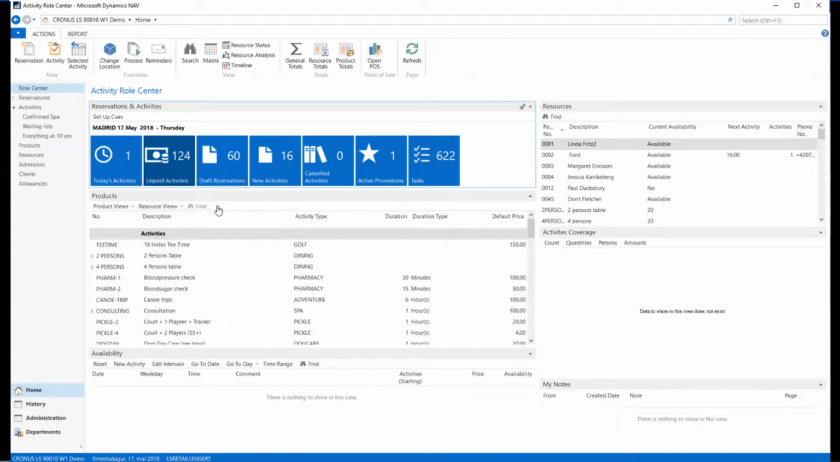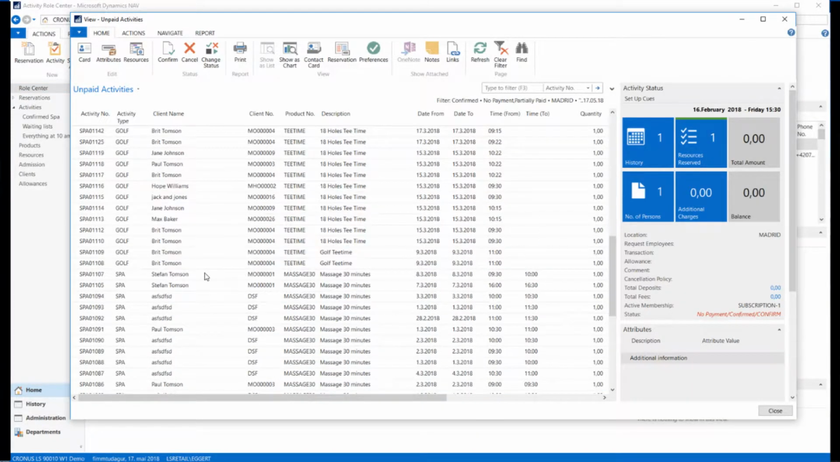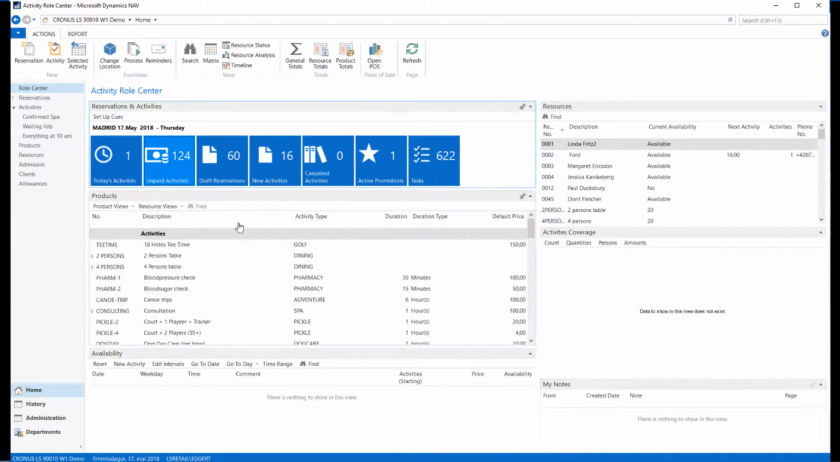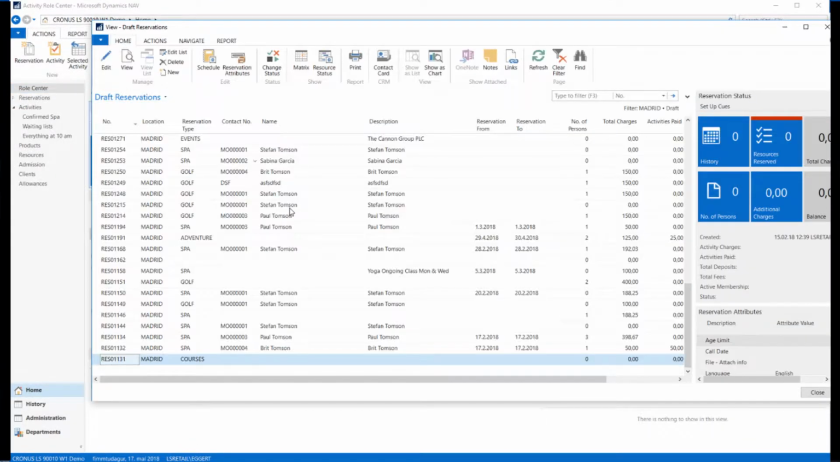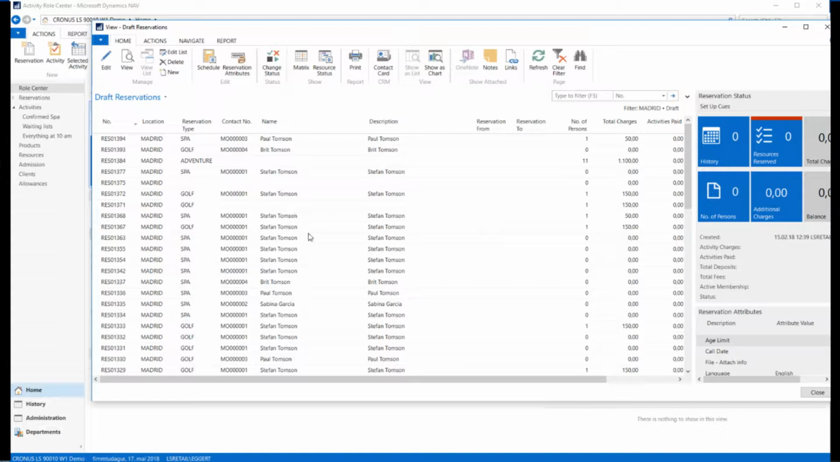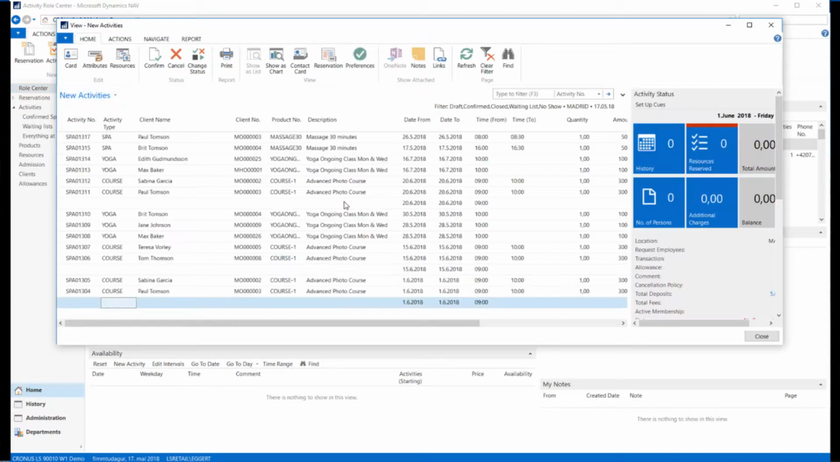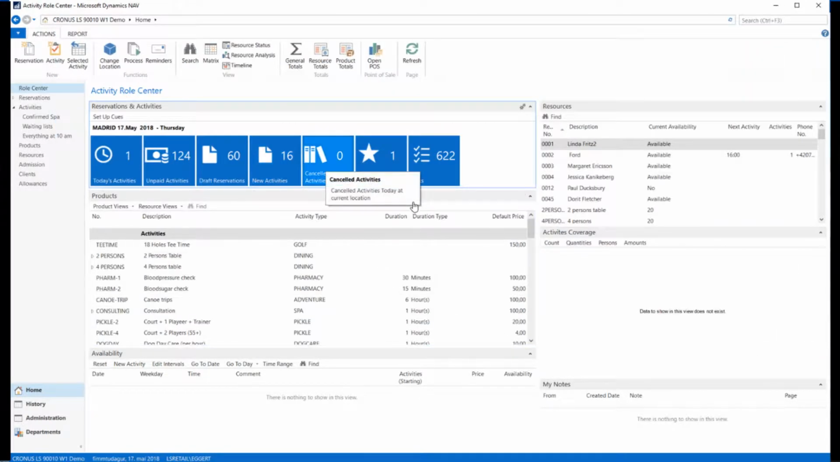Then we have unpaid activities. These are all activities that haven't been paid until today, so we can see quickly what's outstanding. Then we have draft reservations. That's just all reservations which are in draft status, so which maybe are being worked on and haven't been confirmed yet. Then we have new activities, which is basically all activities or appointments that have been created today. Then we have cancelled activities, everything that has been cancelled today.